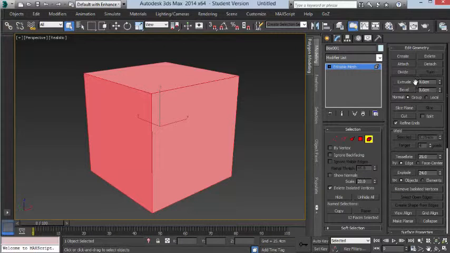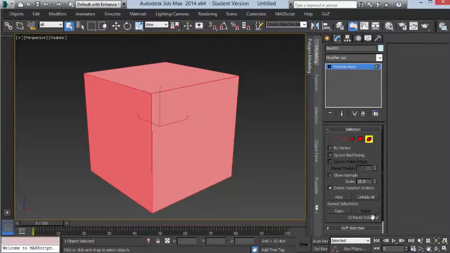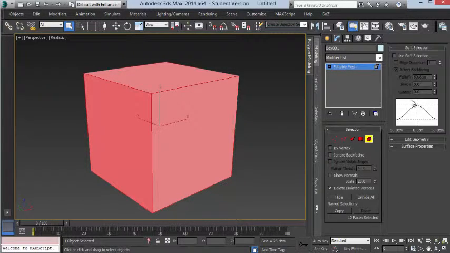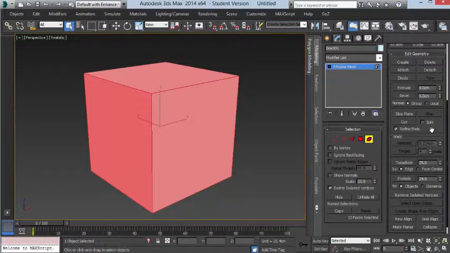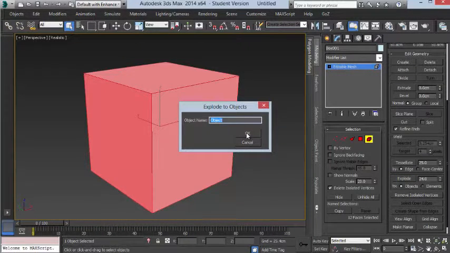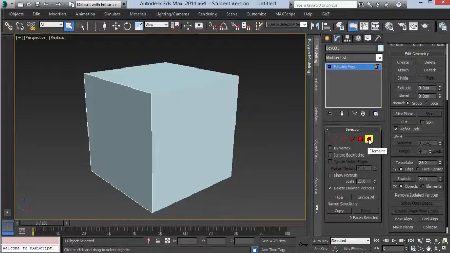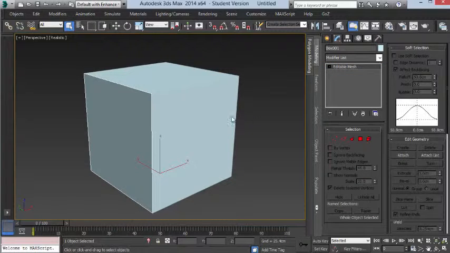So it's found down under edit geometry here. These are obviously your rollouts, these little areas. When you click them, they'll expand and roll out. Okay, so let's click on explode, and let's make sure it explodes to objects. So click on explode, okay, that's fine. And now you can see that we've got all these different objects in the scene.